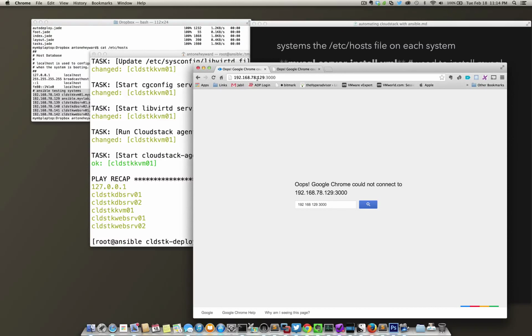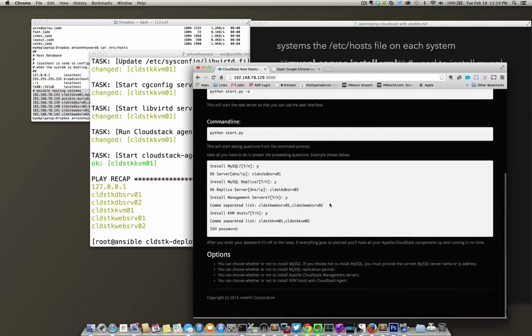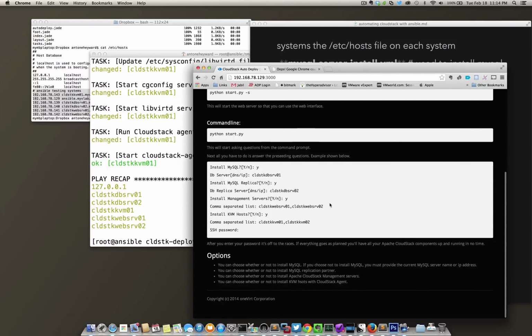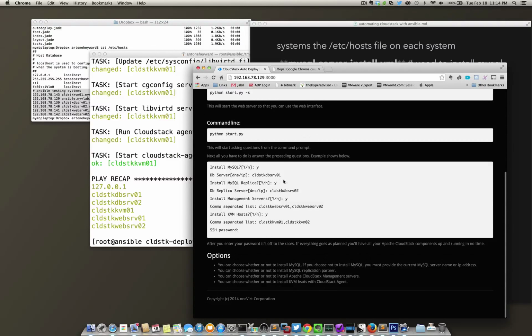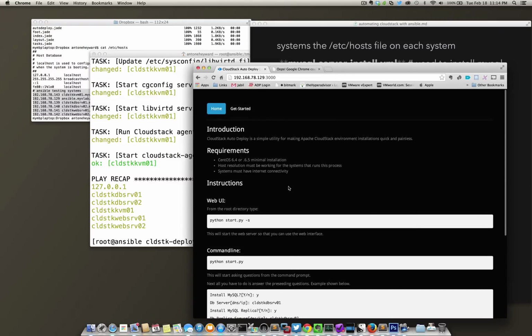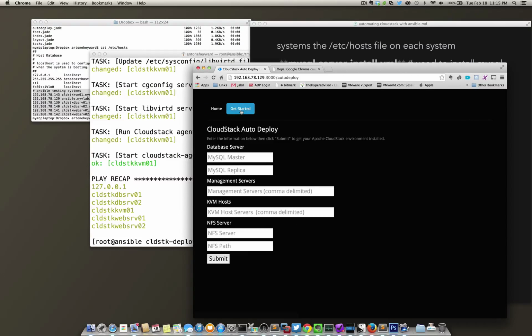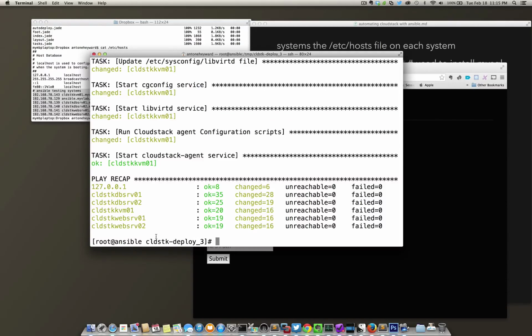So on the Ansible server, what I've done as well is it runs a web service, and I did put some instructions here on how to use it. Basically, some of the things that you put in and what I'm calling the Cloudstack deploy script does. And effectively, someone could use the web instead of answering the questions that I had in there.